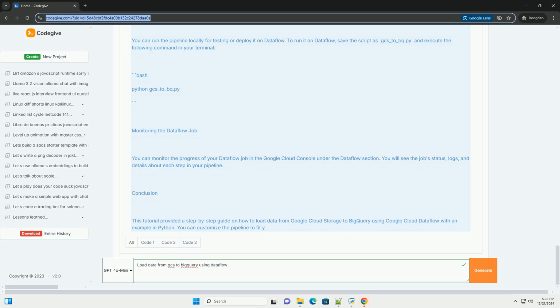Step 3, running the pipeline. You can run the pipeline locally for testing or deploy it on Dataflow. To run it on Dataflow, save the script as gcs_to_bq.py and execute the following command in your terminal: python gcs_to_bq.py. Monitoring the Dataflow job. You can monitor the progress of your Dataflow job in the Google Cloud Console under the Dataflow section. You will see the job status, logs, and details about each step in your pipeline.